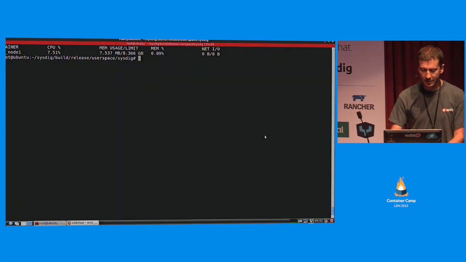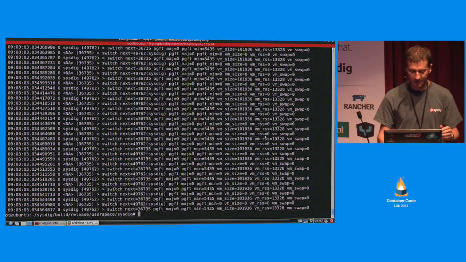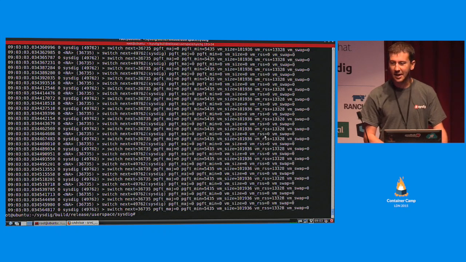Let's take a look. So without any arguments, Sysdig gives this beautiful and very useful output. And that's the end of the demo, thank you.